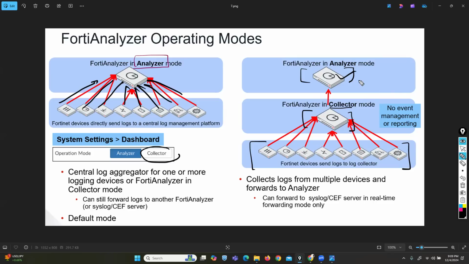If this FortiAnalyzer device is in collector mode, it can receive the logs and then send them to the analyzer. So I don't want to send all the logs directly to the main FortiAnalyzer device. I can use one more FortiAnalyzer as a collector. It can collect the information, then send it to the analyzer. You can decide the time. For example, the collector can collect the logs, and after 30 minutes, it can send the logs to the analyzer. You can decide.